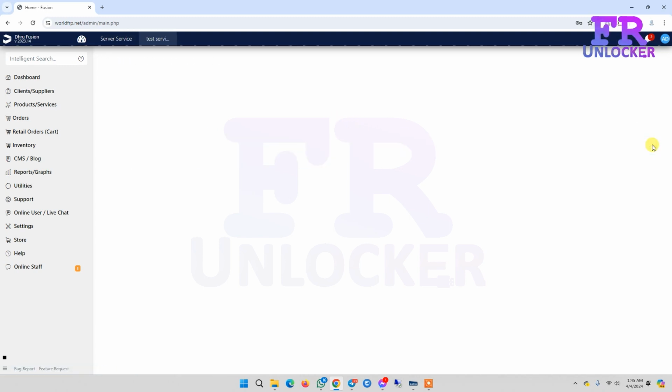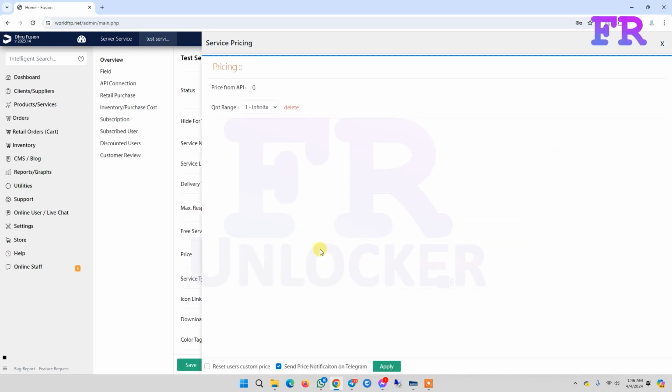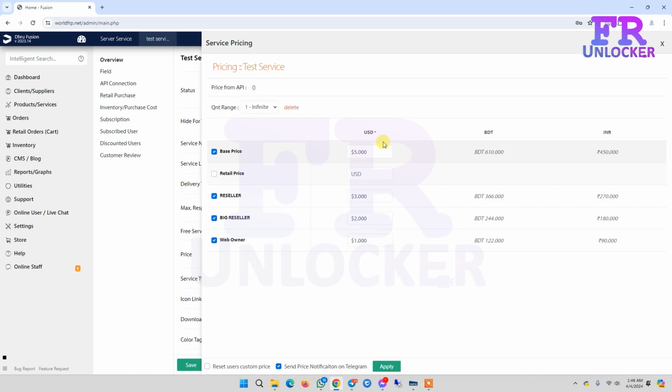Edit any service. Click set service price. Now you can see it's automatically showing BDT and INR price. If you write here 6, it will auto sense BDT and INR. If you write here 10, it will auto sense to BDT and INR.